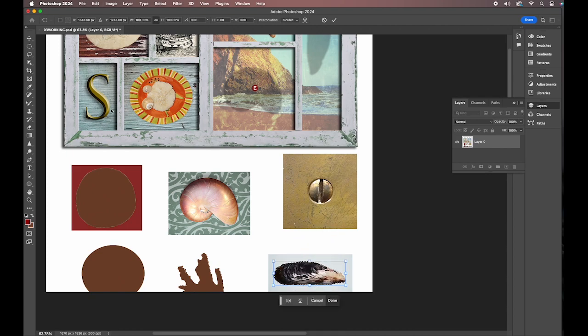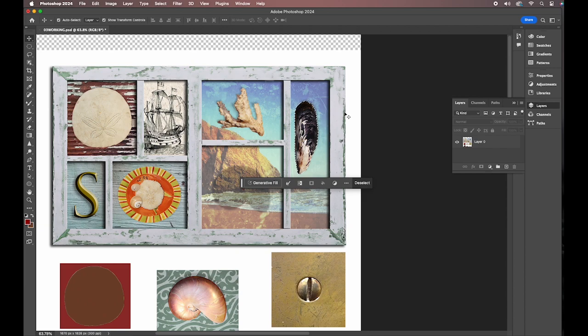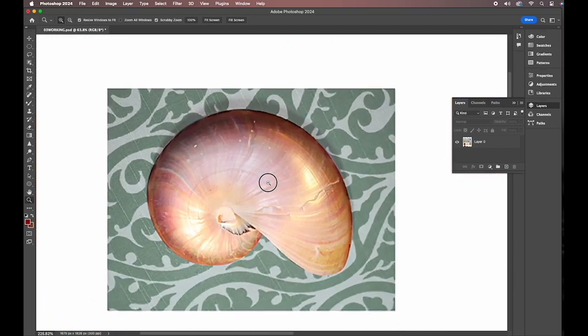Or you can just, as you have your move tool, say Show Transform Tools, and then you also have that available. And this makes it pretty easy to turn it and do it however you'd like to do it. All right. The next one we're going to use is for this shell right over here.